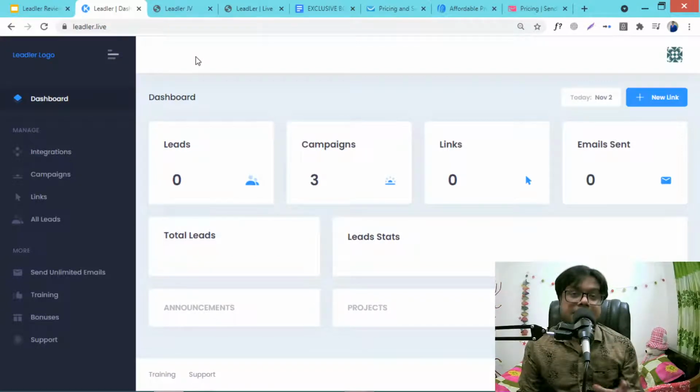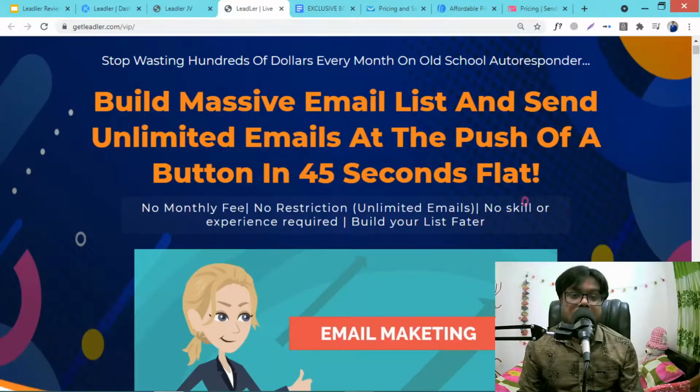Leadler is a software which is going to launch on Order Plus by Venkatesh on 2nd November at 11 a.m. EST time. Leadler is actually an email marketing software that helps you to build a massive email list, and you can send unlimited emails using this software.